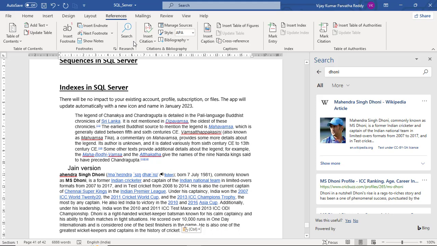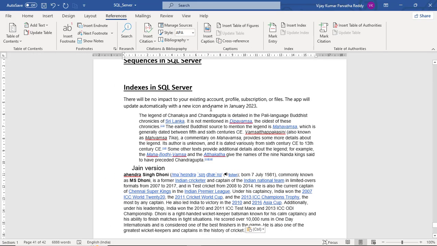So like that you can search for information on the internet through MS Word itself, and later you can go to the website directly, copy the information, and paste the information into your document. Okay.